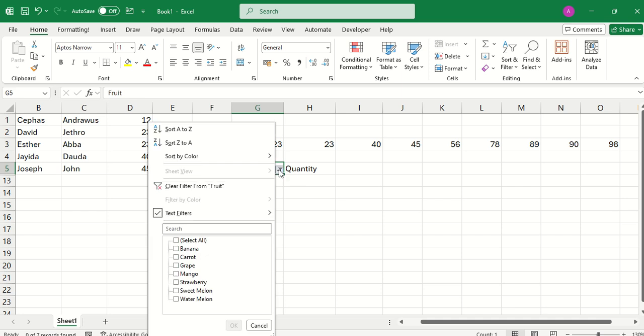You click on this drop down arrow. Here now you see select all. You can choose to select all, or you can choose to select only the text or only the fruit that you want to filter out.